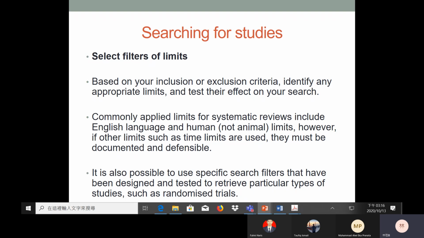However, if other limits such as time limits are used, they must be documented and defensible. That's why I'm saying you need to have the reason why you only want to search within 10 years, 5 years. And it is also possible to use specific search filters that have been designed and tested to retrieve a particular type of study, such as randomized controlled trial.